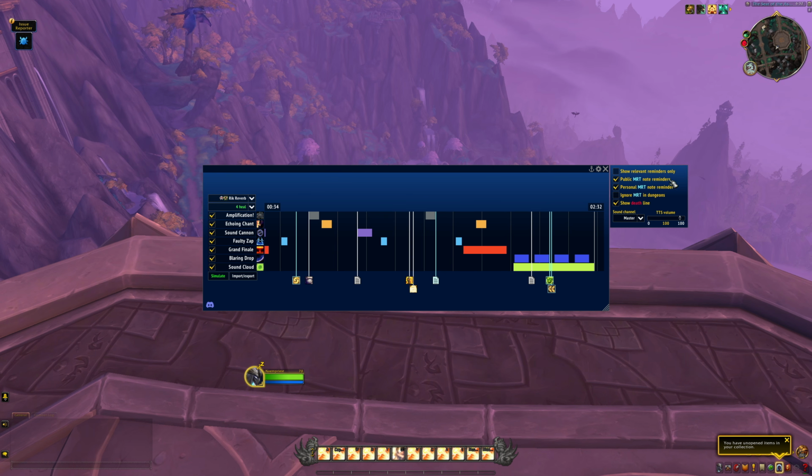Then you have these 2 options, and these control whether the add-on will take reminders from your public node and your personal node. So let's say I do not want it to read from my public node, I just want to use my personal node, I would uncheck this. And as you can see, all of the reminders I just put in the public node disappear from my timeline.